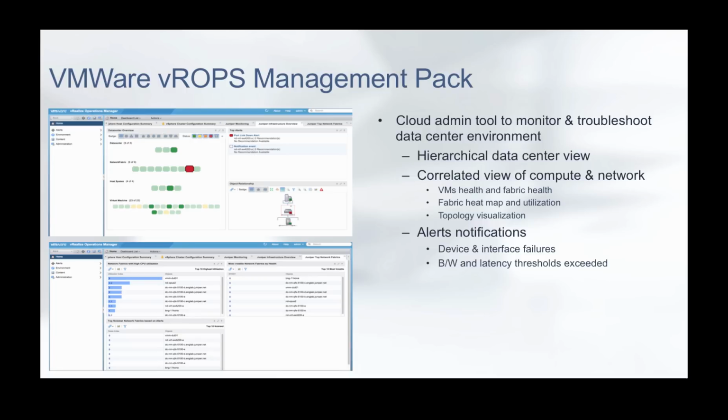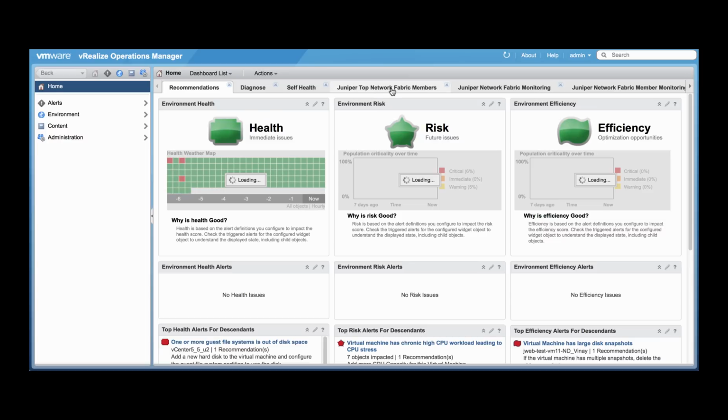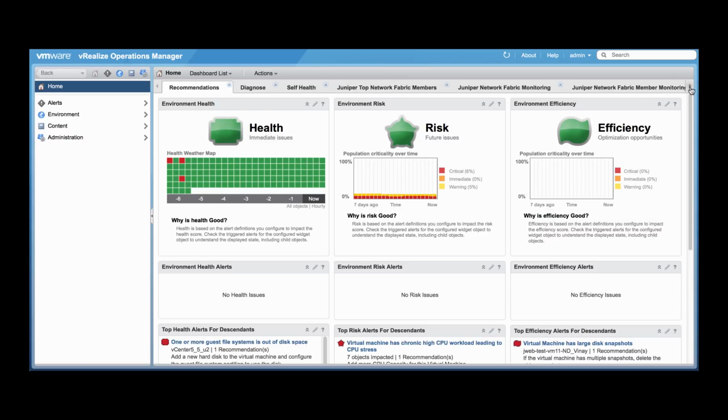Once it is installed, the plugin pulls the contextual network information and presents it in the five new Juniper dashboards that you can see on the VROPS home screen. It also provides high-level and drill-down views of health, risk, and efficiency status for all the data centers, network fabrics, hypervisors, and VMs. Here is what you see on your VROPS homepage once the Juniper Networks Management Pack is installed. It enables five new dashboards.